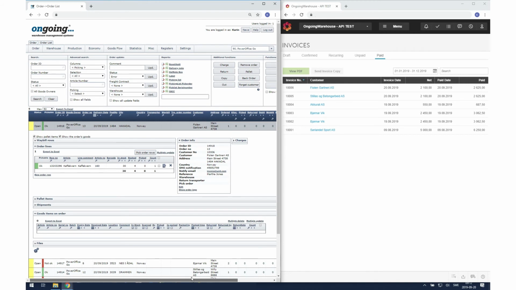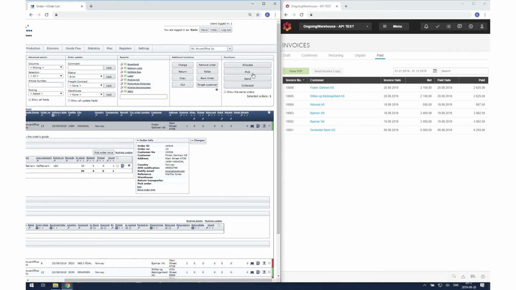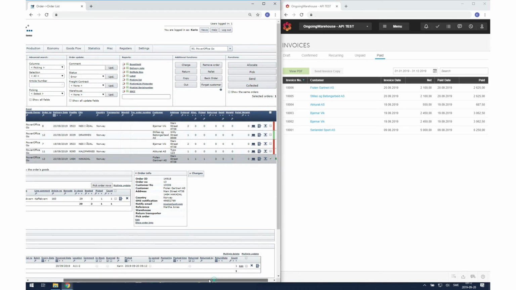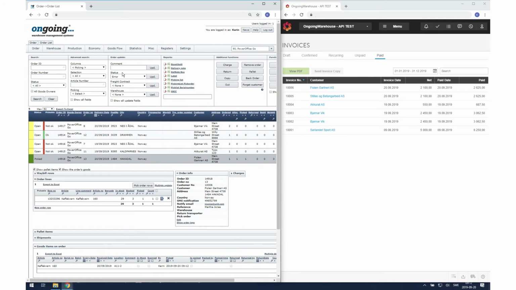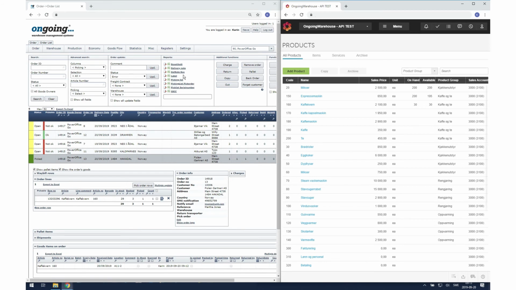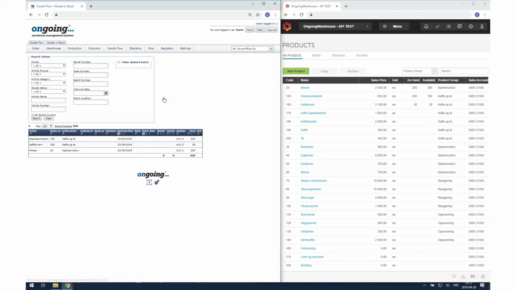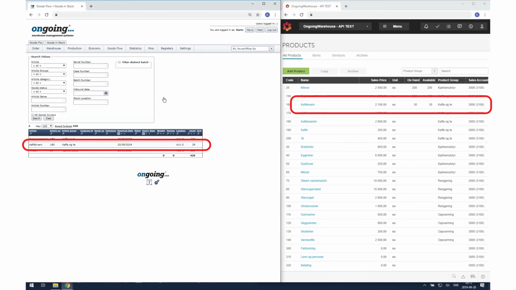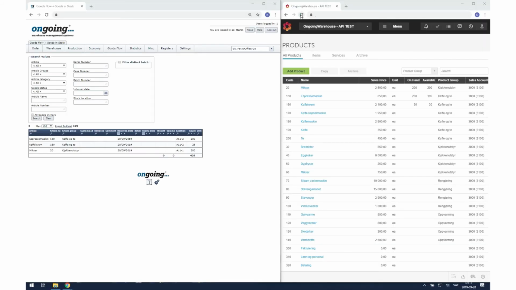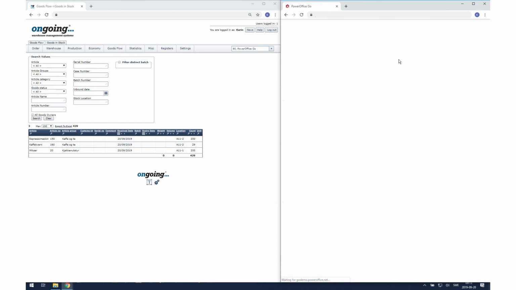If I pick the order, the stock value will decrease in Ongoing. But before the next synchronization, you cannot see this in Power Office Go. After the next run, the stock values have been adjusted.